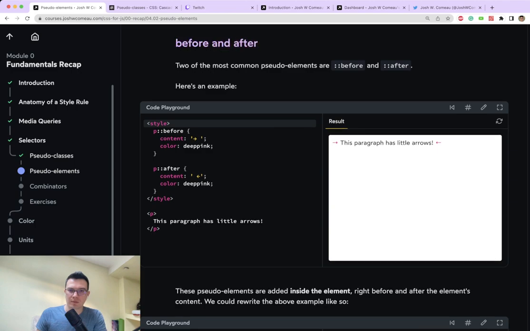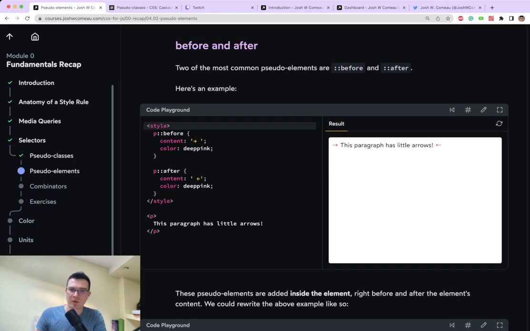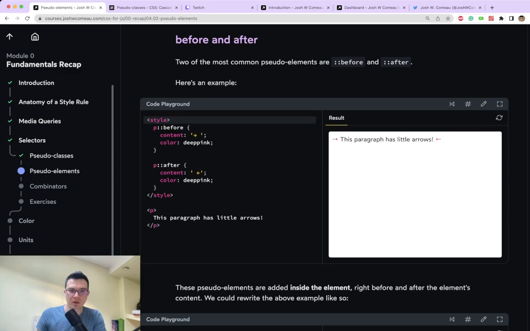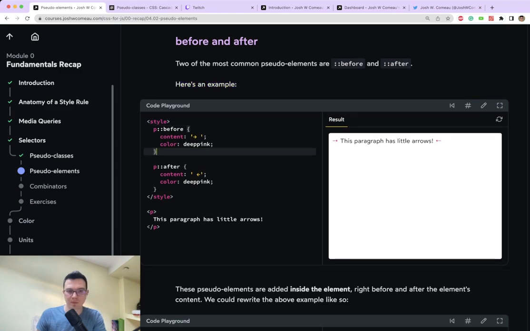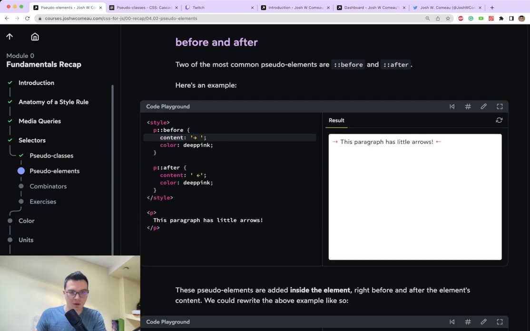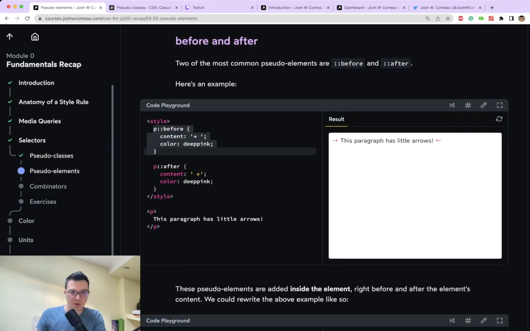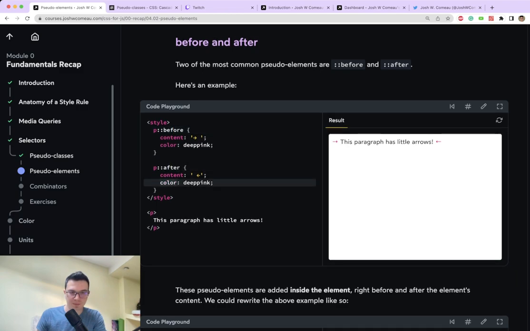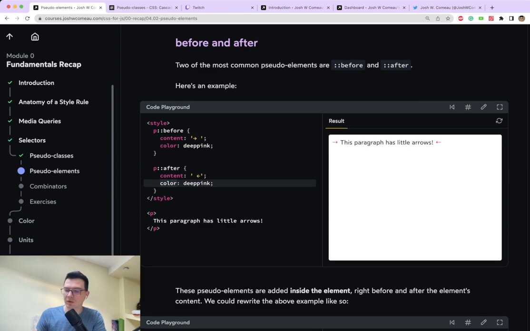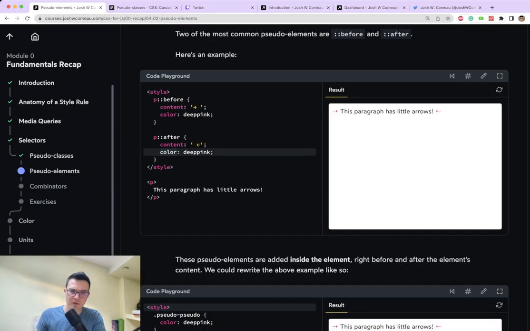Before and after. Two of the most common pseudo-elements are before and after. Here is an example. So before, we want this arrow. And yeah, I definitely used before and after back in the day for some interesting styling, but yeah, some icons like copyright or something like this.